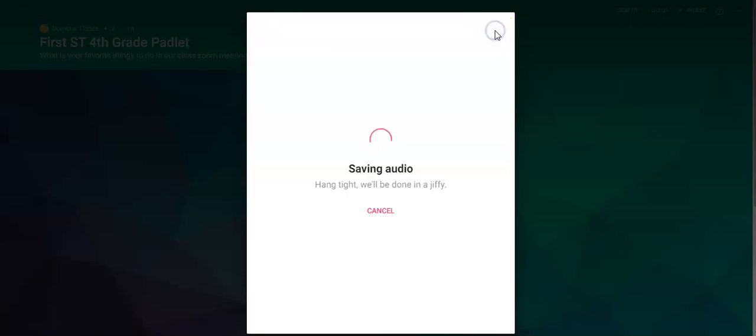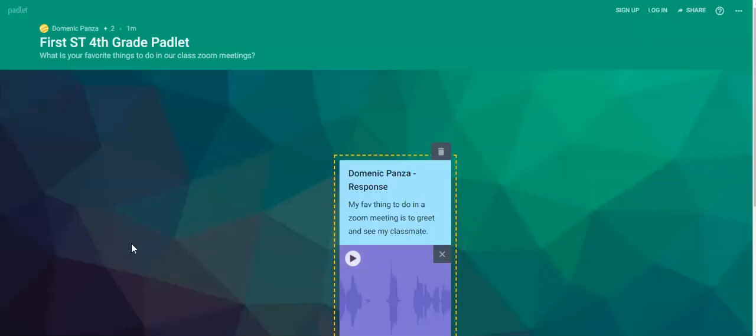and then save it. It will take a little bit to load, but once it loads, it will hang out at the bottom of your Padlet, and then you can press play to listen to it back like this.